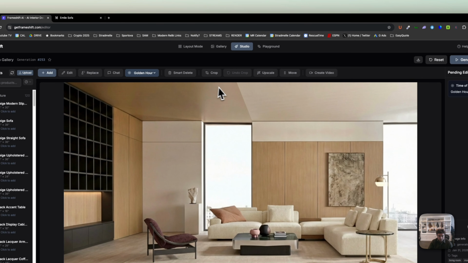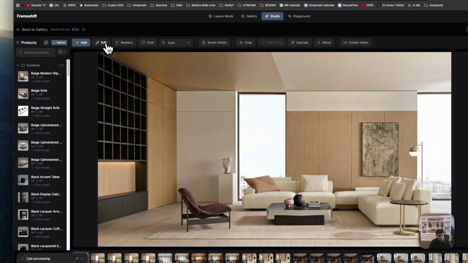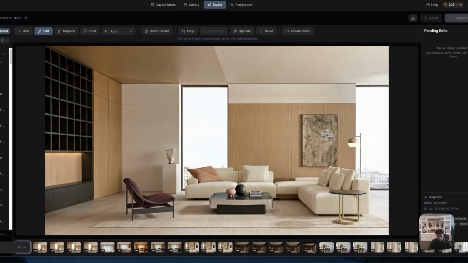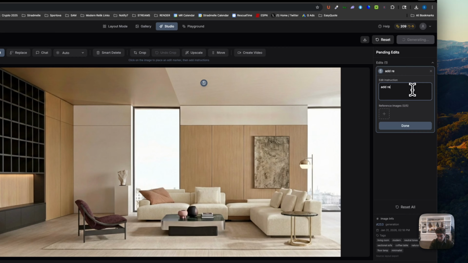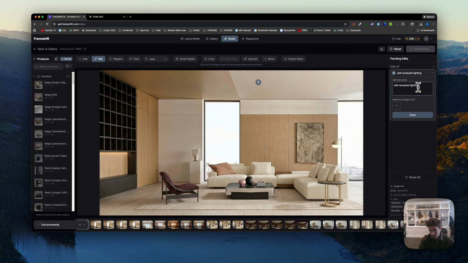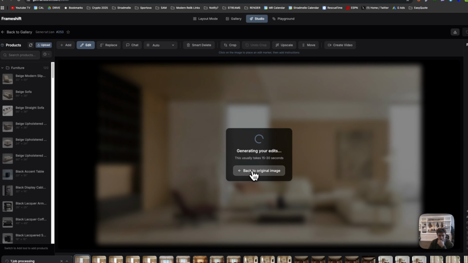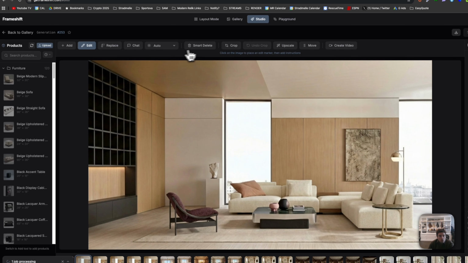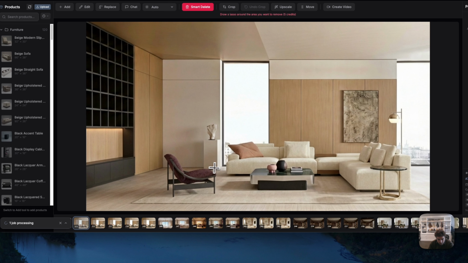So we'll run that real quick. Generate. We can hit edit, and then we'll just say click to the ceiling and add recessed lighting to ceiling, and we'll hit done and hit generate. Smart delete, we can select items to delete, so use the lasso tool here, remove lounge chair, that's going to run.